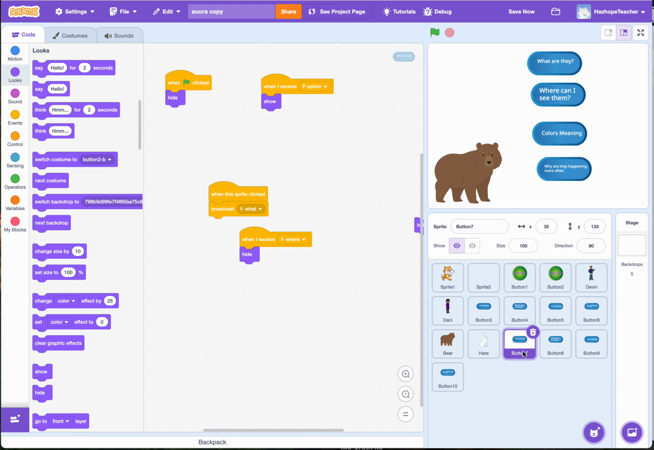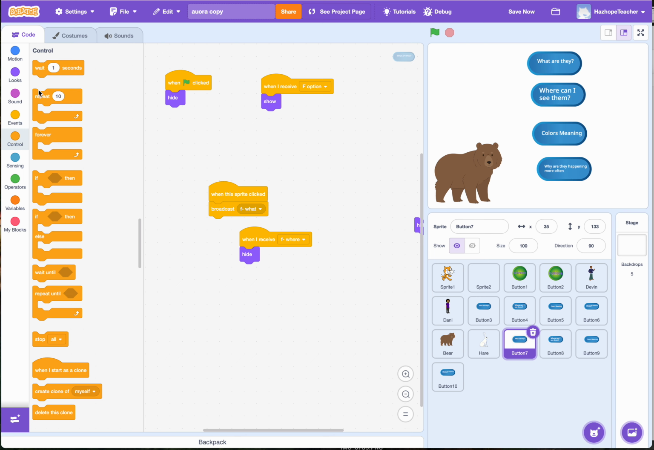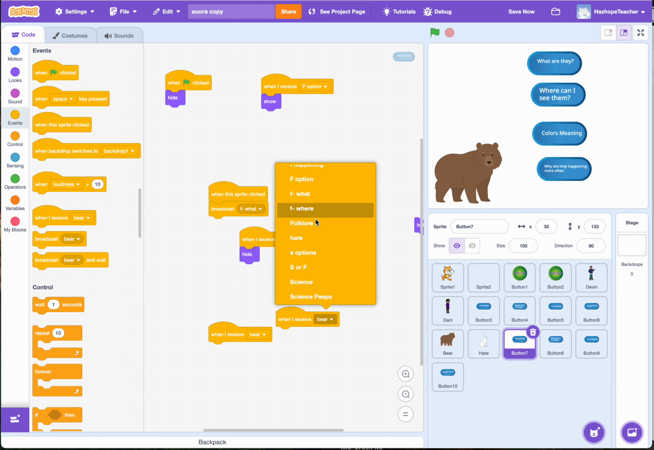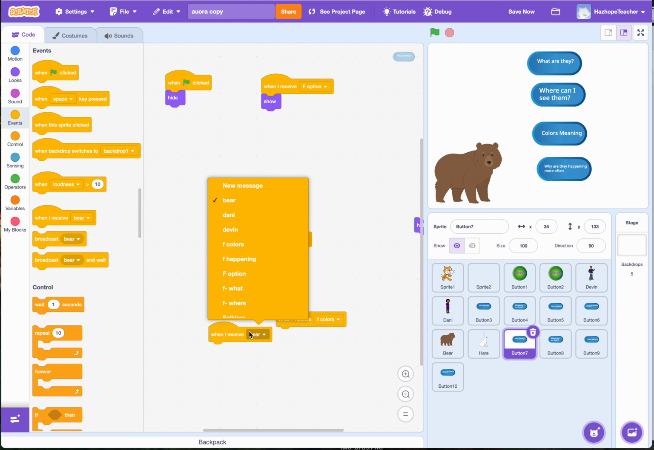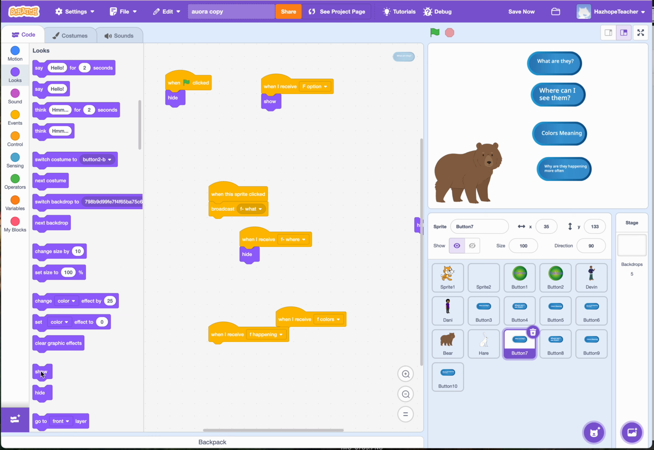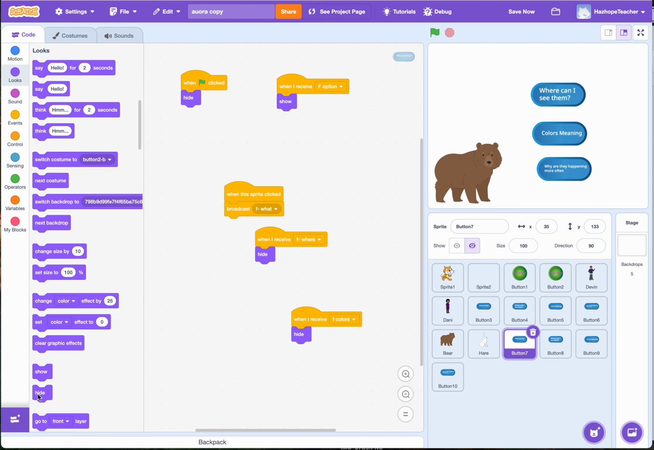So again, this is not the colors button. Control, events, when I receive. I'm going to do 2 of them. So F colors, when I receive F colors. And when I receive F happening. So for all of those, it's going to hide. I just did that, didn't I? Did it? No, I threw it out.